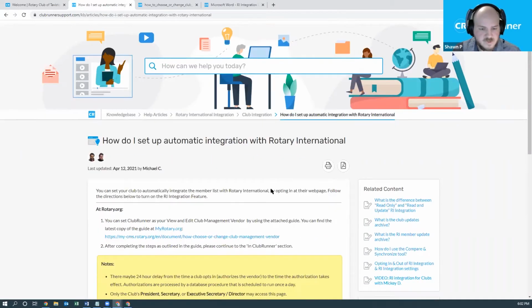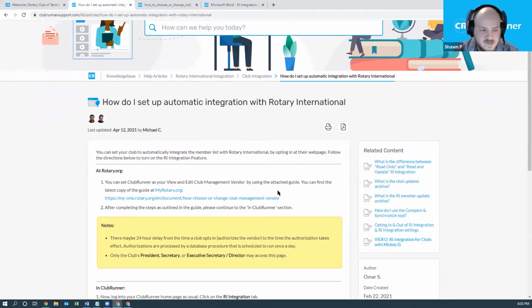So if we scroll down here, there are steps that you need to take through Rotary first, and then in Club Runner. So we're going to quickly go over those. The first important note is that the steps that need to be taken through Rotary can only be done by the club's president, secretary, or executive secretary. So if you are looking at setting up the automatic integration with Rotary International, please keep that in mind, that this setup process can only be done by the president, secretary, or executive secretary.